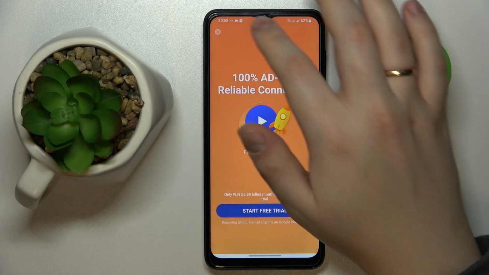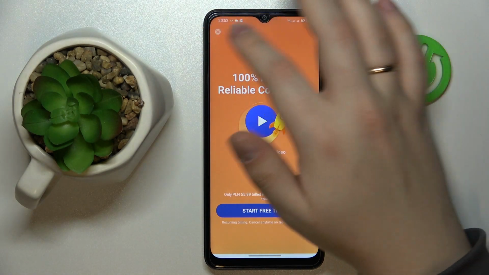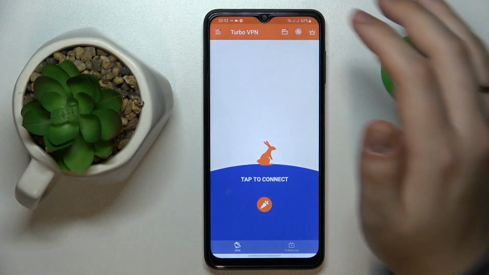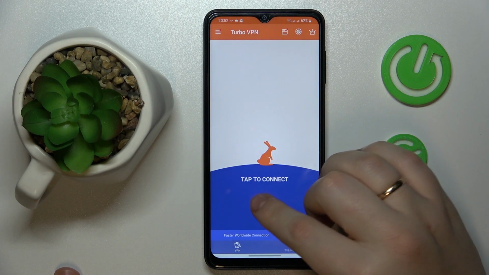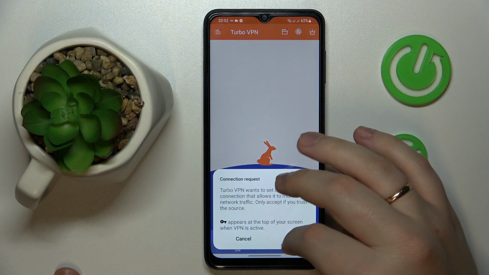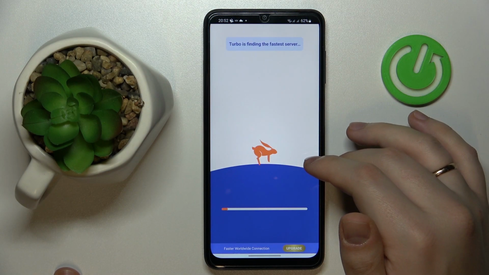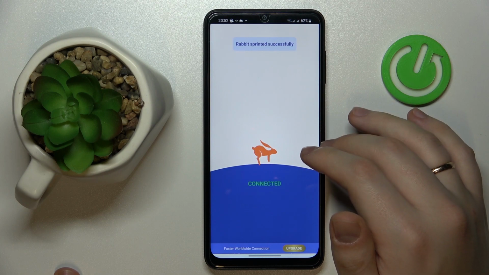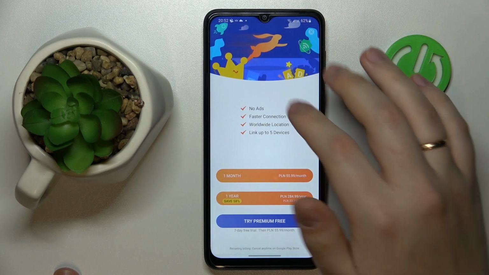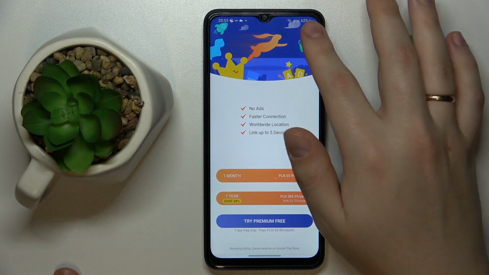Here it is. And while at the app, once you're ready to connect yourself to VPN, tap at this little caret icon to the bottom. Press OK. And as you can see by this little icon over here, we have successfully connected ourselves to VPN.